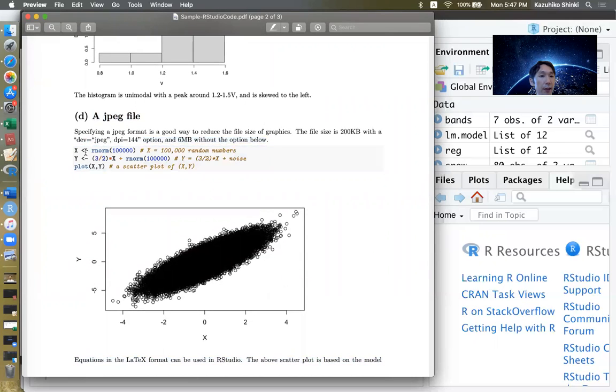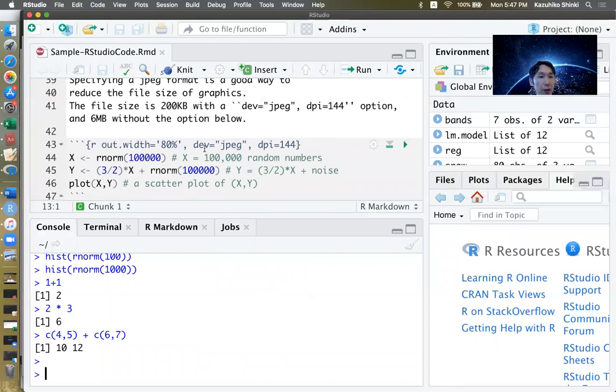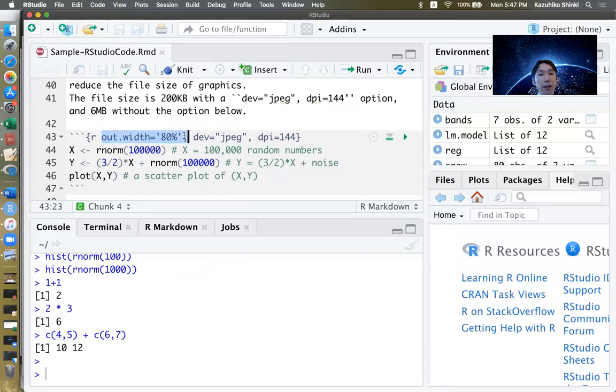That option is explained in the sample file. If you use this option, dev equal to JPEG and dpi equal to, this is dots per inch, we make it a somewhat small value such as 100 or 200, then the figure doesn't become too large. Also, you can control the width of each graphic by out.width equal to some percentage.